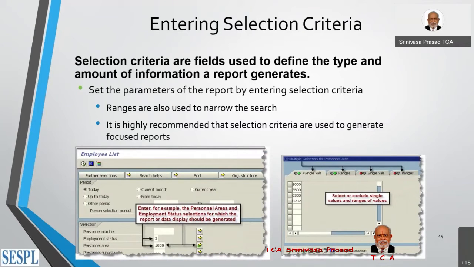Here I have mentioned the selection criteria, how you are going to select the things. So here is the period: today, current period, current year, current month, like that. A radio button is there, so that means you are able to select only one field in that. Then the next is the selection. First one was the period, then comes the selection.